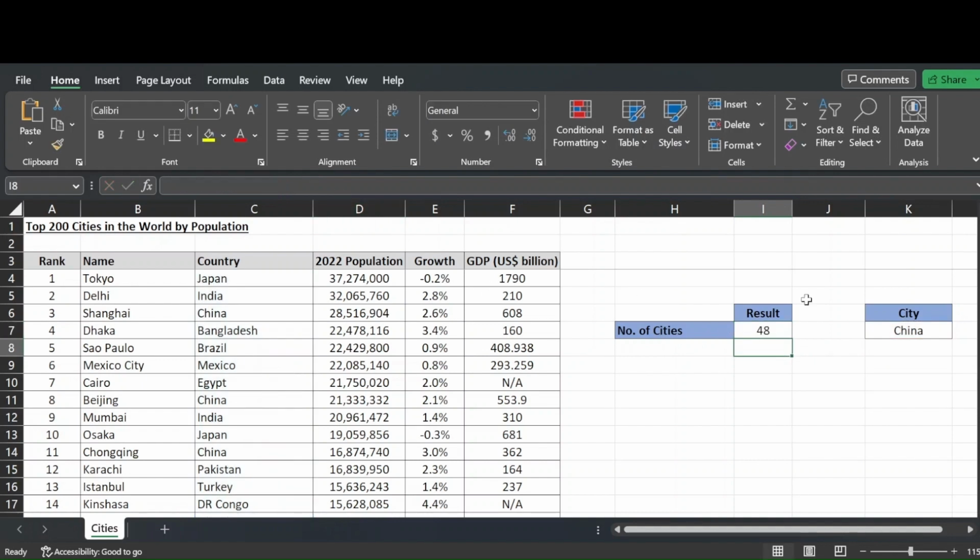Some people prefer this because it allows you to change the criteria more quickly. So if I wanted to change that to India, we can see the result changes to 22, France, 1. So there's one city in this data set that's in France, 22 that's in India, and so on.